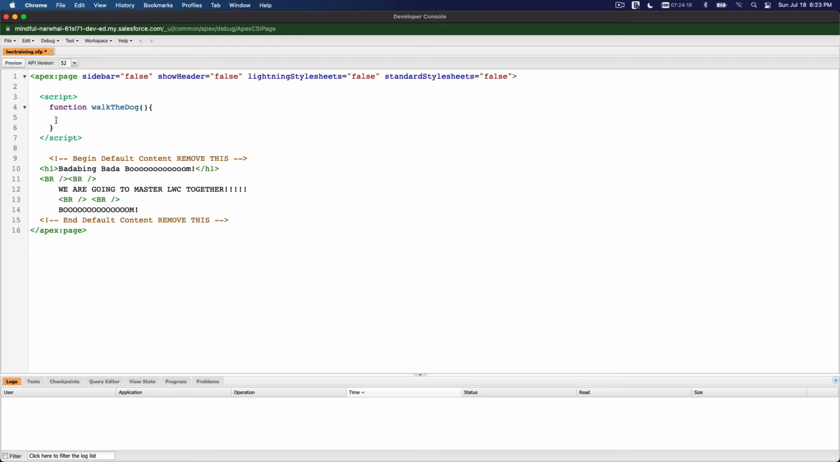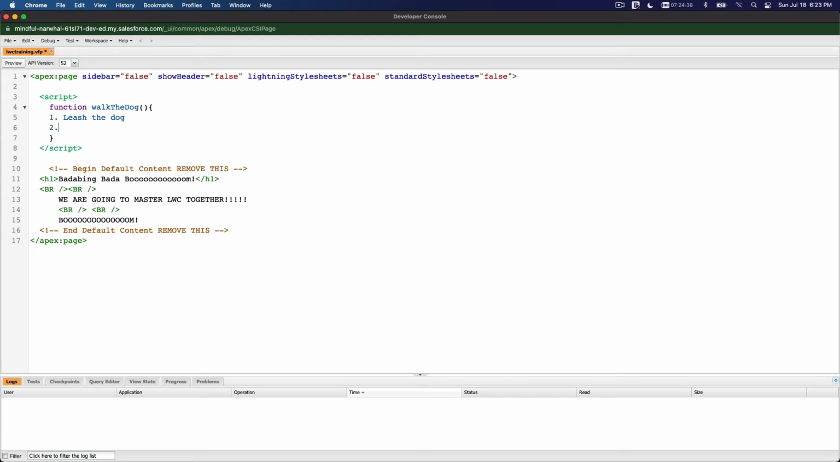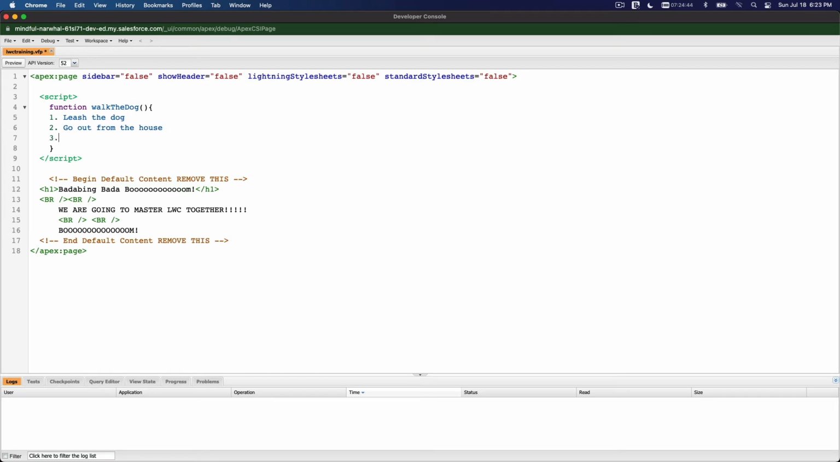So I'm going to get out of JavaScript and into the real world. I'm just going to type, okay? This is not JavaScript. I repeat, this is not JavaScript. I'm just going to type function walk the dog. First, leash the dog. Then you can actually walk the dog, and go out from the house. Actually get out, don't walk it inside the house, and walk the dog.